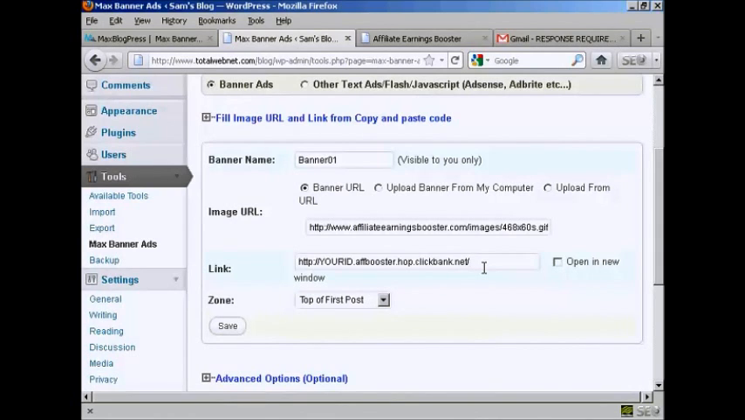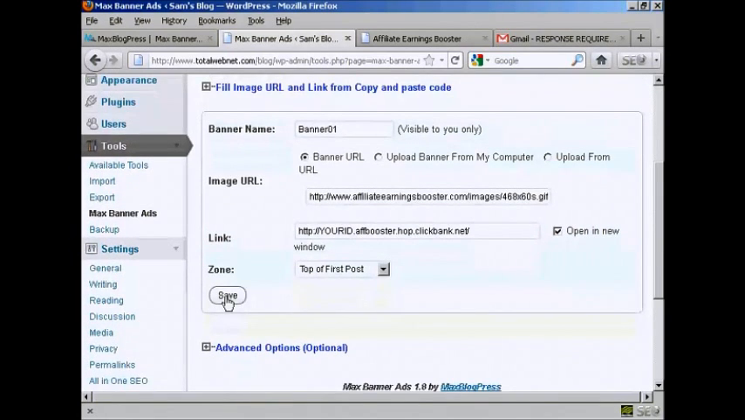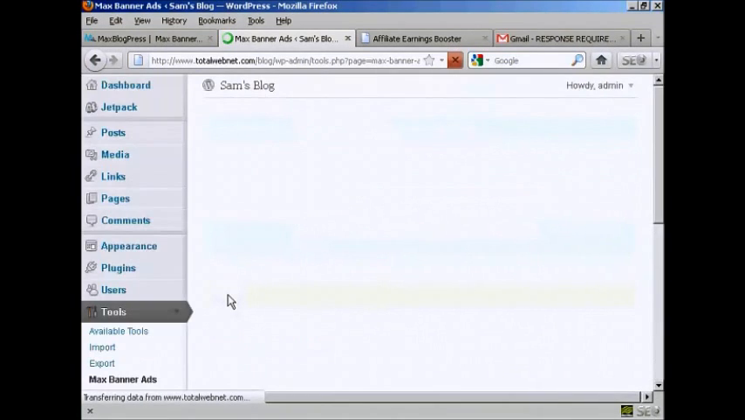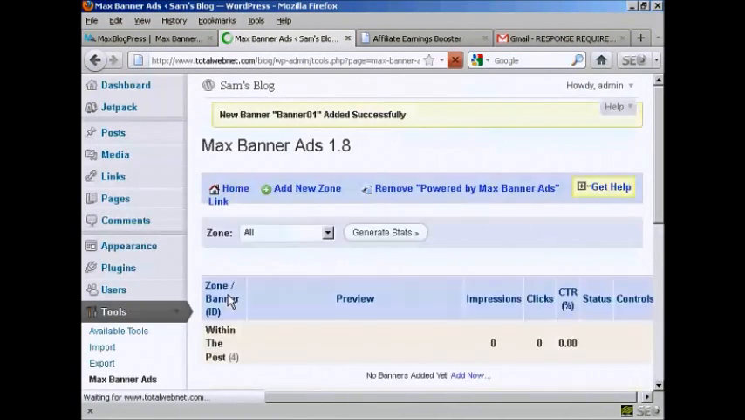And I'll put the trailing slash in there. I'm not sure if it's necessary or not, but I'll do it just to be on the safe side. Now I can check this box here if I want the link to open in a new window, or leave it blank if I want people to go to the site from my blog when they click on the link. Okay, so that's done. So now all I've got to do is click on save, and there we go, it says banner 01 added successfully.